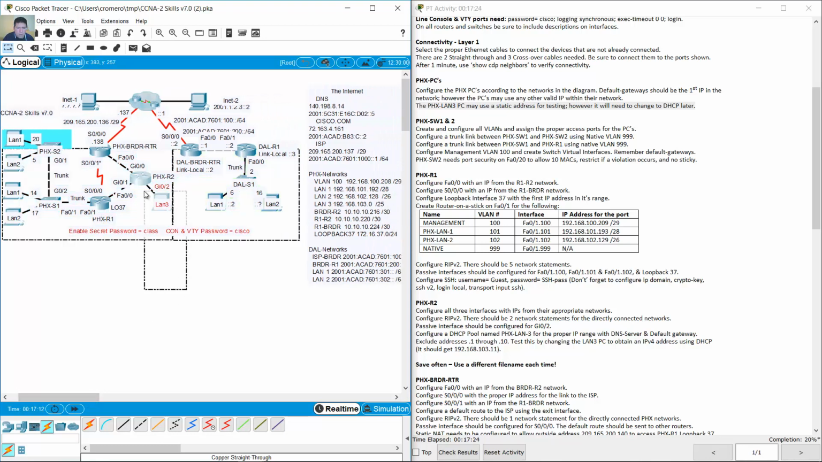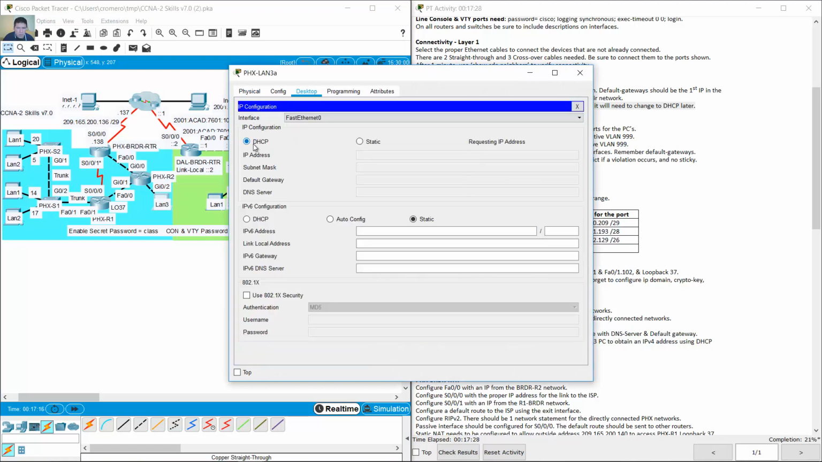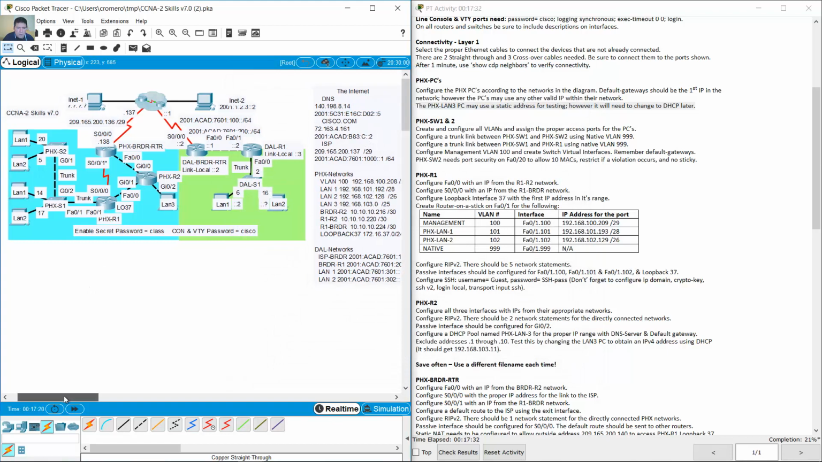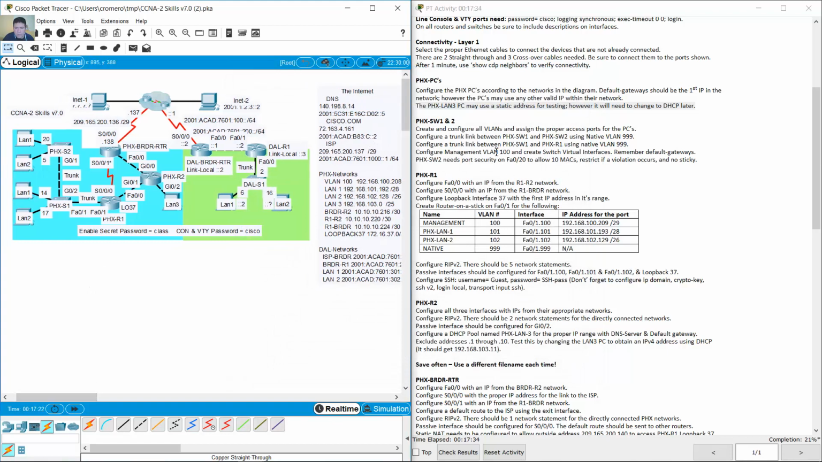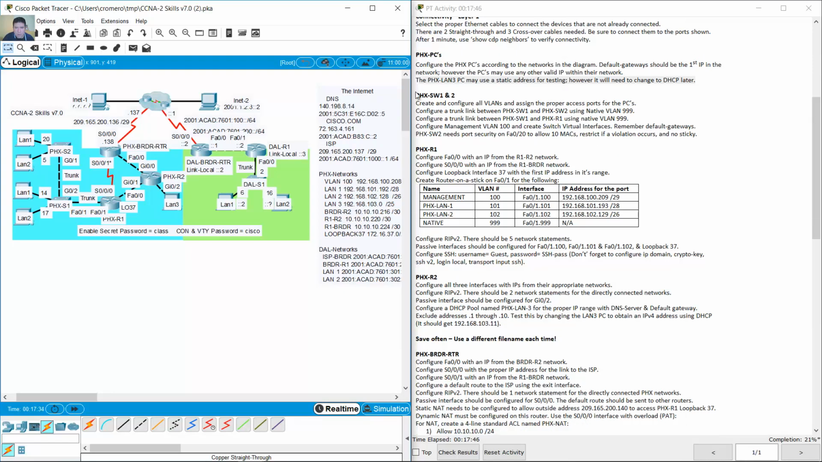Okay, LAN 3 should be configured with DHCP. On Phoenix switch 1 and switch 2, create and configure all VLANs and assign the proper access ports for the PCs.